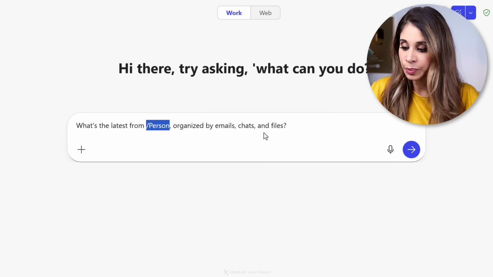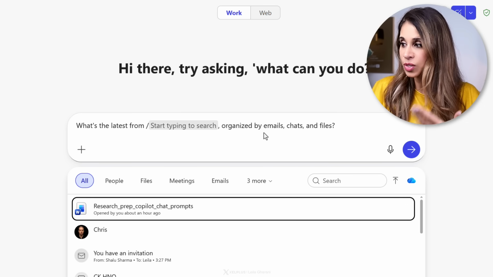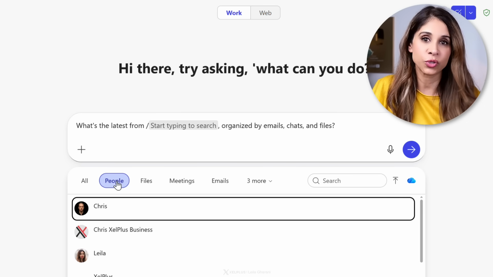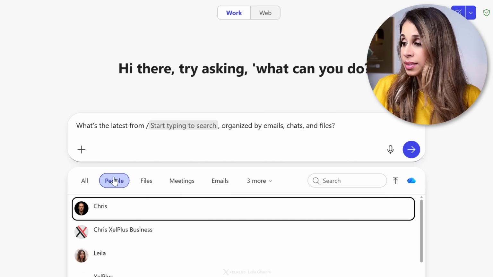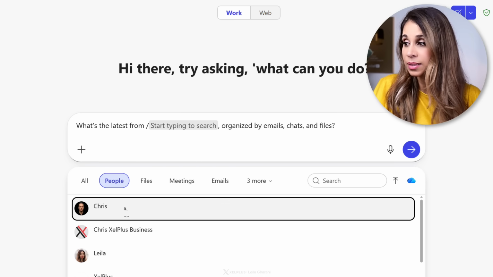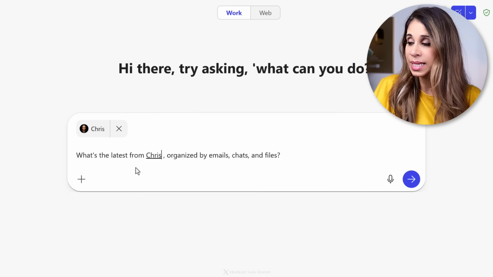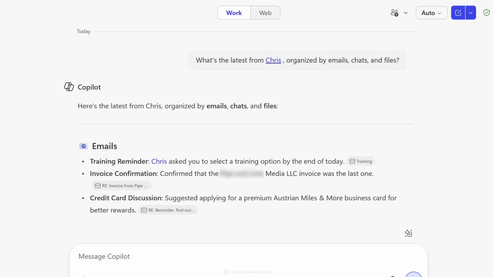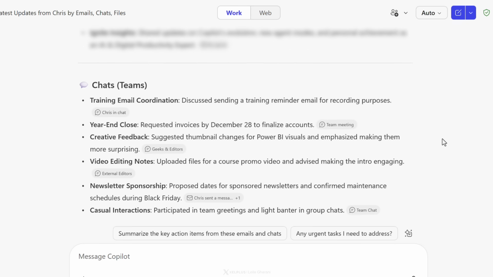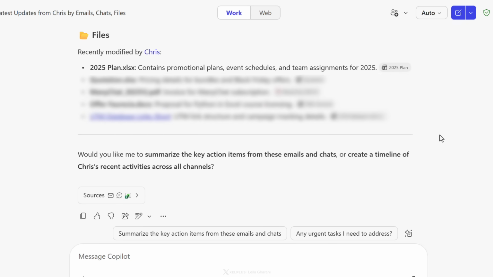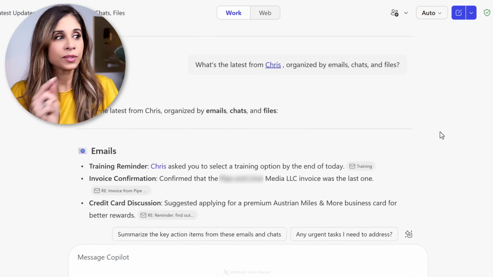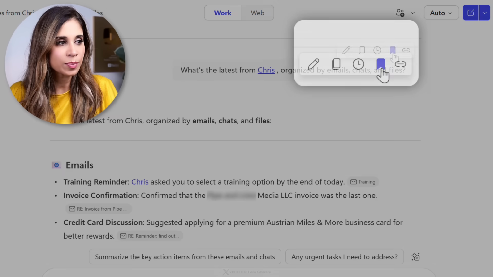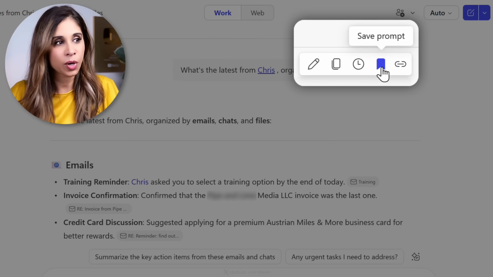The best way to add a person is to use the backslash. The moment you do that, you get some options. You can click on people and search for people in your organization. Let's say I want to see the latest from Chris. So I'm going to select him from this list and send this off. And I get the latest organized by emails, chat, and files. Now, by the way, if you want to save any of these prompts, you just go to your prompt and click on this Save Prompt icon.